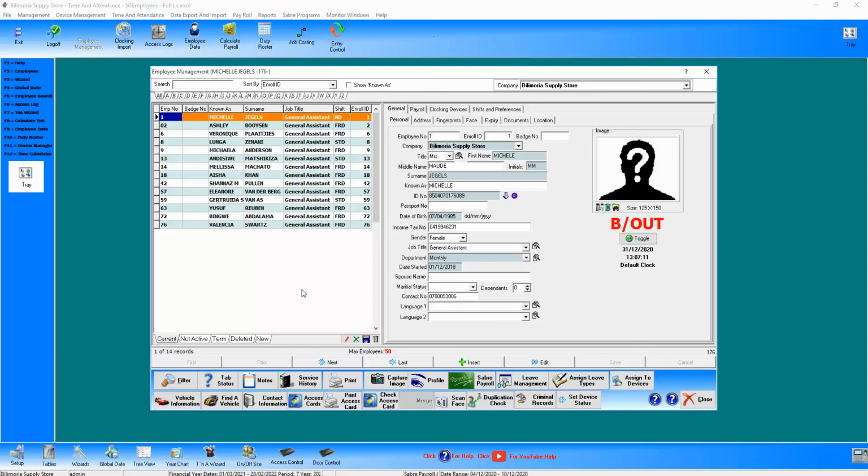Okay, I hope that helps to explain a little bit better how the Enrol ID and the payroll number work, remembering that the payroll number can be alphanumeric, but the Enrol ID has to be unique, and also the unique key for each individual.